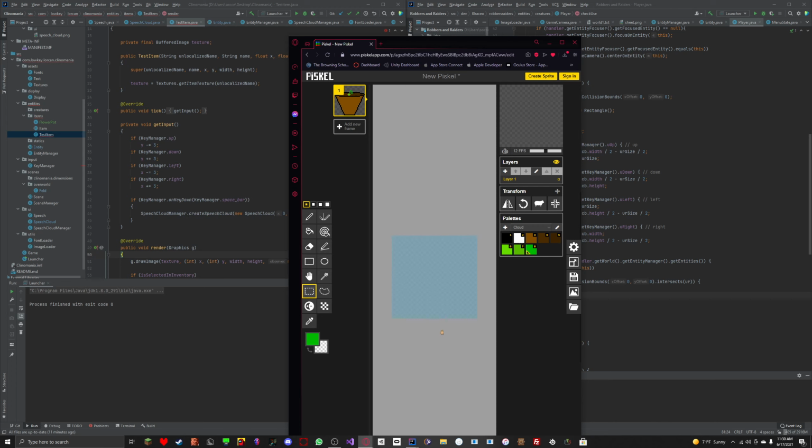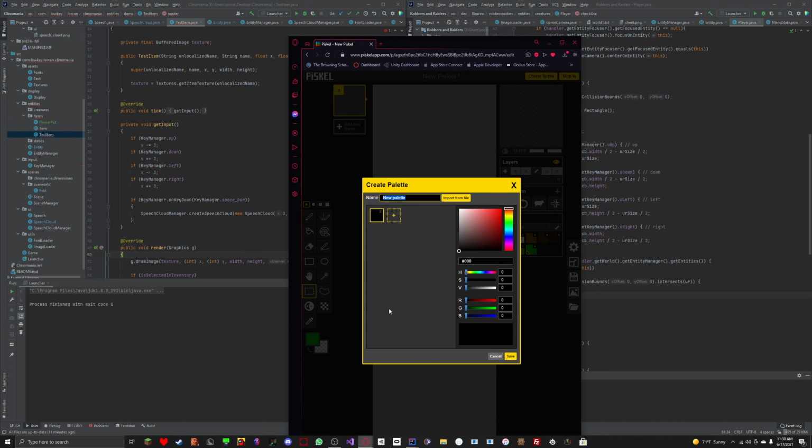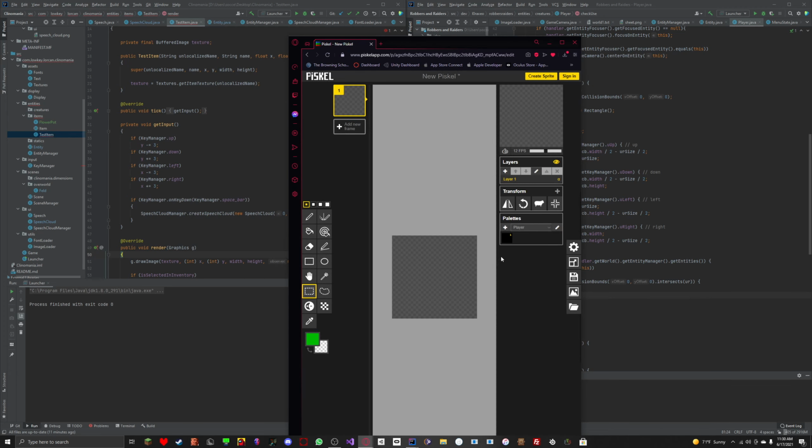I could just do that now, to be honest. Okay, so let's create a new palette. We'll call this player. I know I'm doing too much at once. I'm trying to get this system in, and I'm like, oh, let's do the player. No, I actually don't really want to do the player, but I feel like it would make my life so much easier.